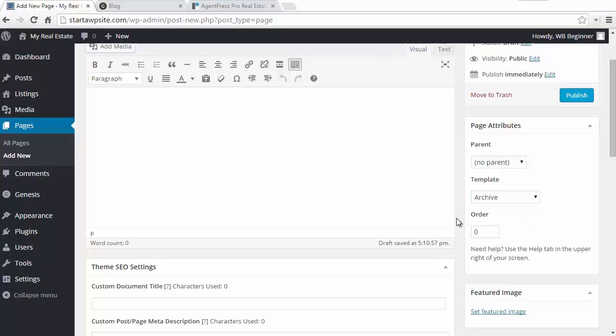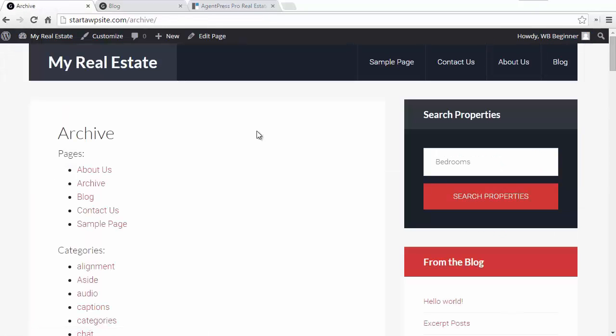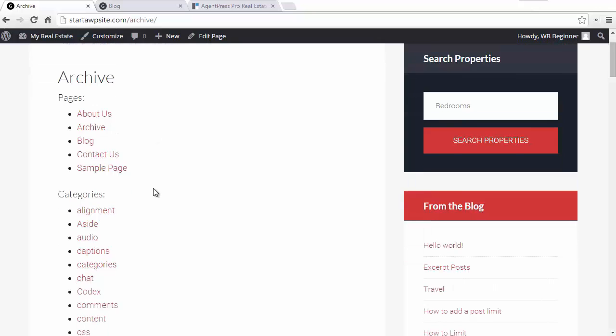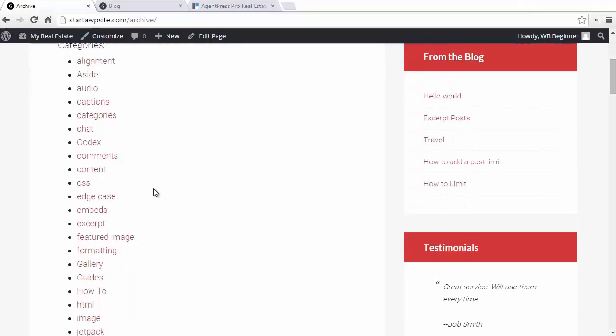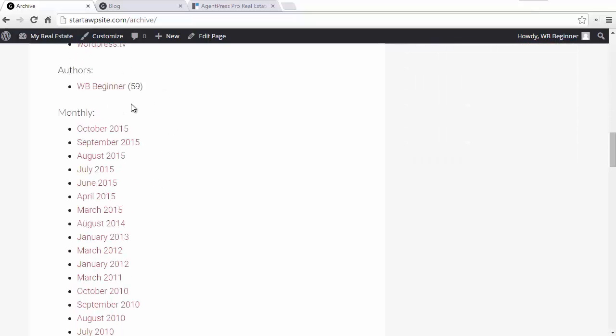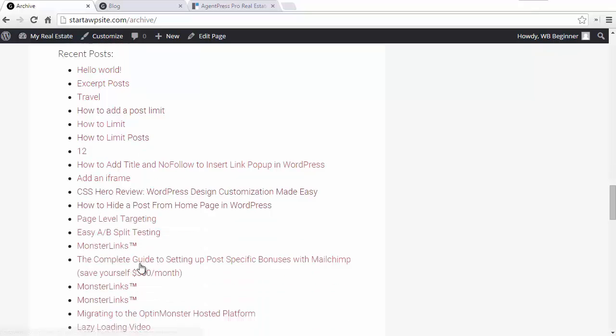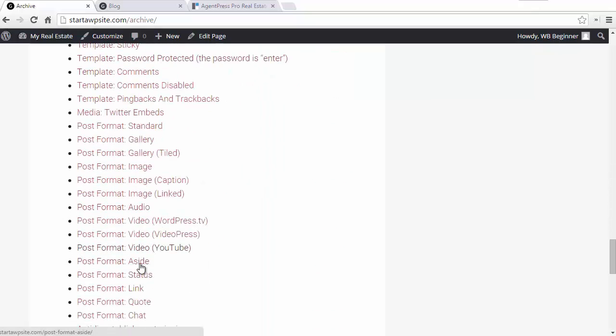And like the blog, we want to set this up for the archive template. And then we want to publish. Once we publish, I'll show you. We can look at the page view, and this is what it will look like. You can see how it has all of the pages on your site, all the categories, all the authors that you may have, the monthly archive of each of the posts, and then the recent posts. It's a pretty extensive archive list, and it looks great.